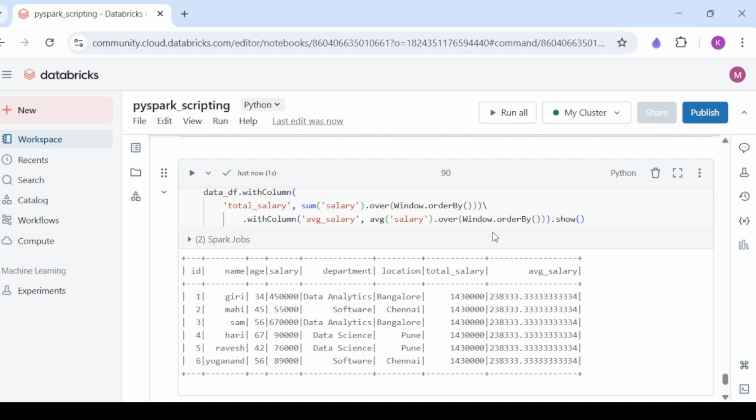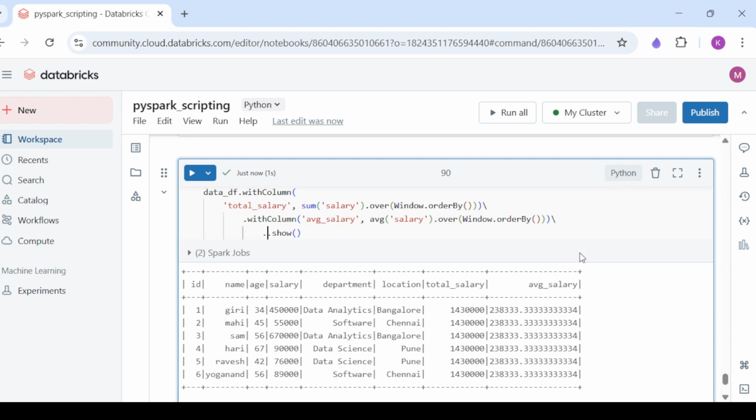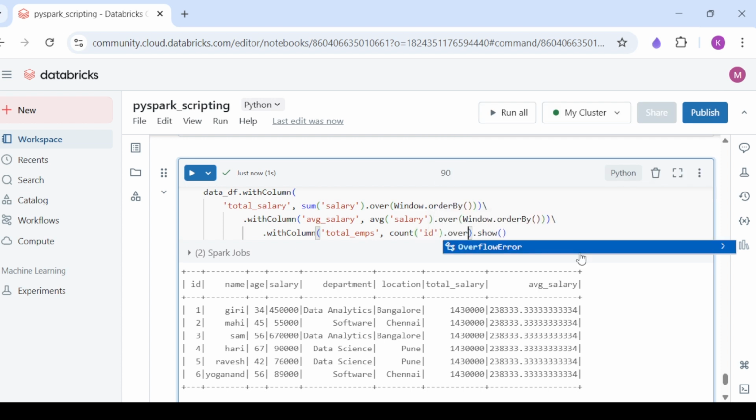Even if you want to cast also, you can do casting and all. I already explained that before, right? So this is how you are implementing. Then we'll see one more, withColumn of total employees, EMPS. What is that? Count of ID, and then you have to use over. In over you're not using any orderBy, you're just keeping it as it is.